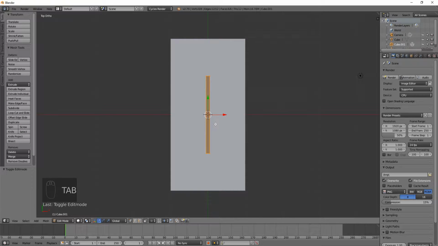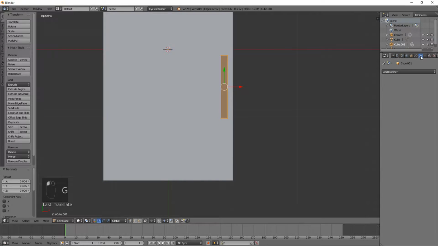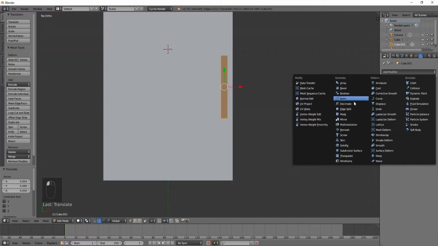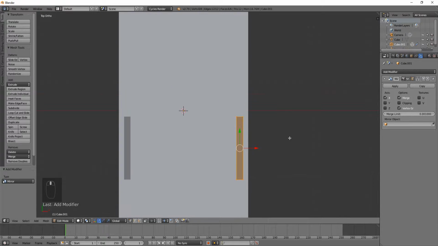You have to make sure that you're in edit mode, or else what we're about to do won't work the right way. So we're going to move it all over here, and I'm going to make it a little bit smaller, just position it a little bit over here, and I'm going to go to the modifier tab, which looks like a wrench, and hit add modifier, add a mirror modifier, and we can take a look.